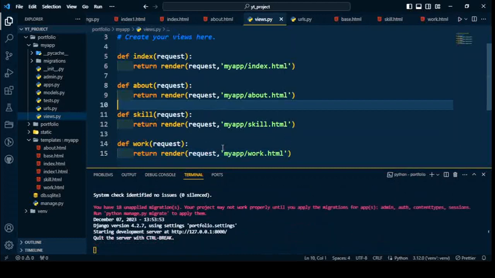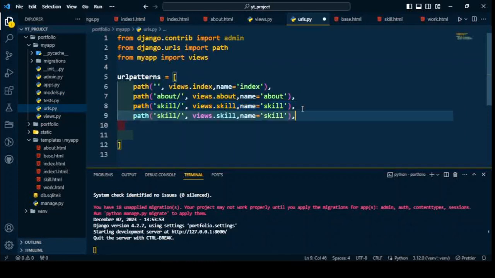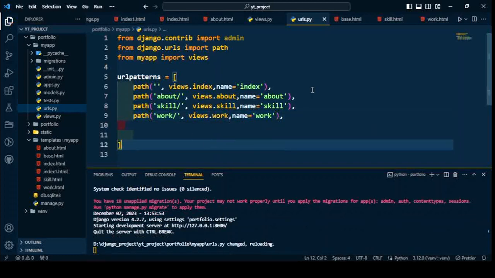So we need to add the URL pattern for this page. We'll go back again to urls.py and add one more URL pattern for this work. I'll copy this content and paste it here. So skill gets replaced with work. The function name is also work. If there is any static content in the page, that also we need to replace.